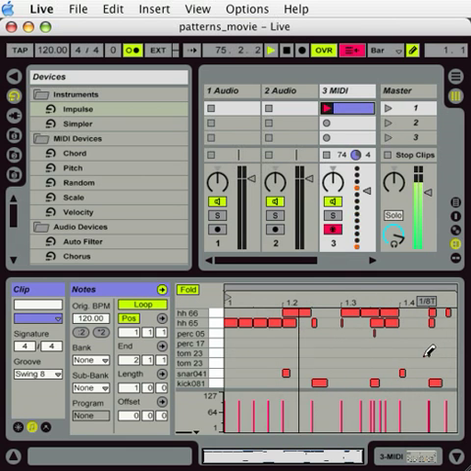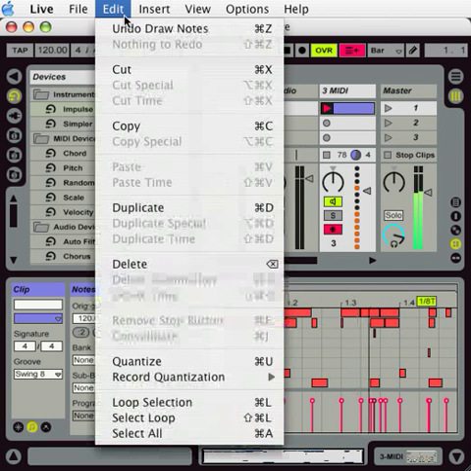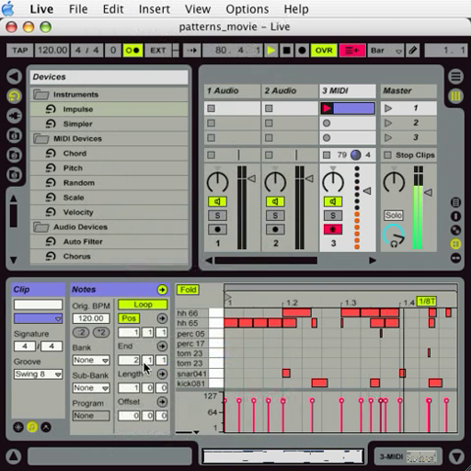You can now quantize any note to the current grid setting. Simply select the note you'd like to quantize and then choose Quantize from Live's Edit menu. You can easily edit individual notes or select multiple notes by rubber band dragging while draw mode is off. To select all notes for a given drum, click on the white field next to its name, and then move these notes with the arrow keys.